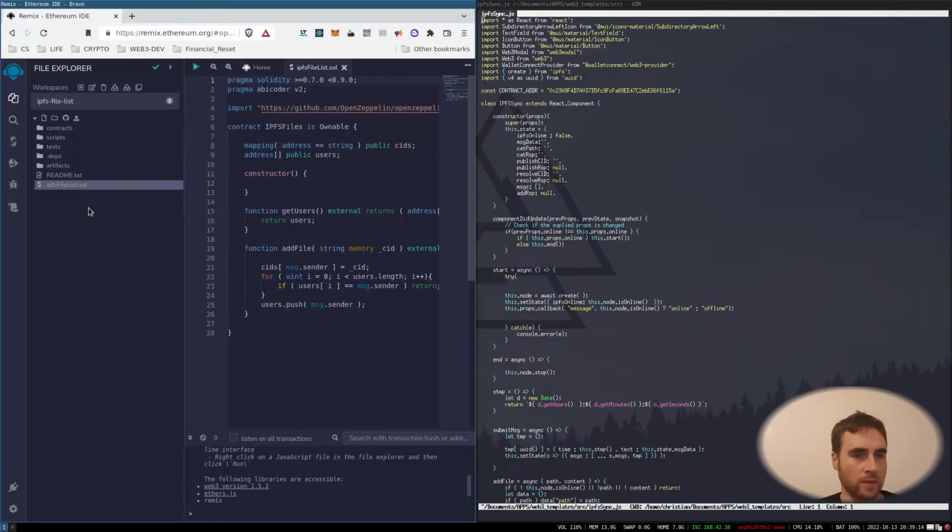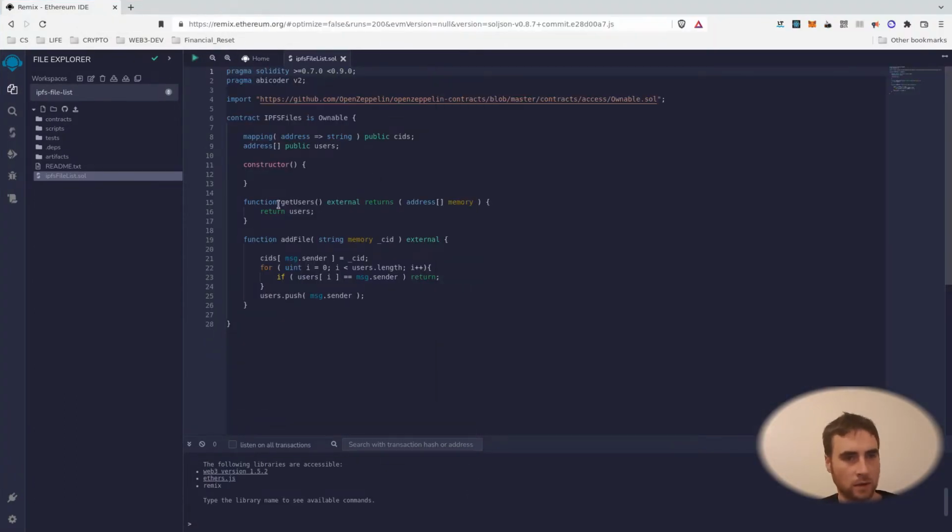So next, what I need to do is create a smart contract that we can store these InterPlanetary Name Service hashes. Here I've got the Remix IDE with a simple smart contract. We have a mapping for CIDs. This will be where we store the InterPlanetary Name Service hashes. And then we have a function get users, which returns the addresses that have hashes stored. And then we have a function add file, which adds an InterPlanetary Name Service hash to the mapping.